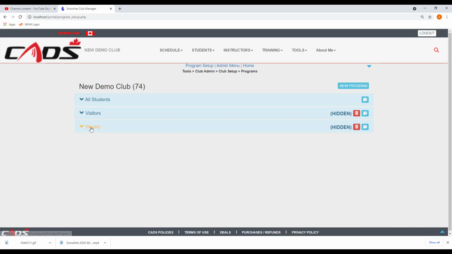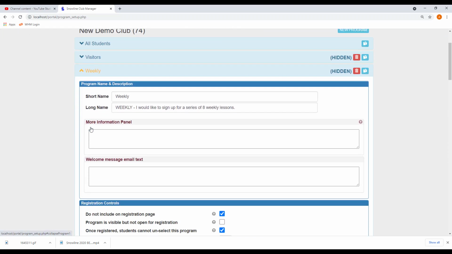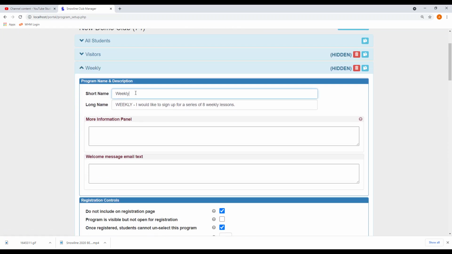So we're going to just take our weekly as it is, and we're going to start making changes to it. So I'm going to open it up, and the first thing I'm going to do is call it weekly program, and I'm going to leave the description. And the information panel, this is available to the students when they go to register, and it looks like this.